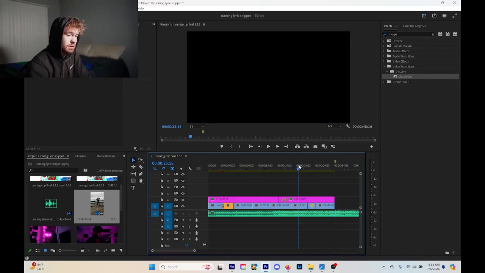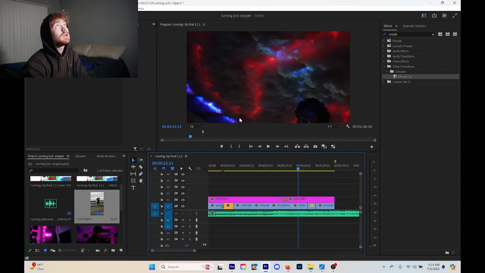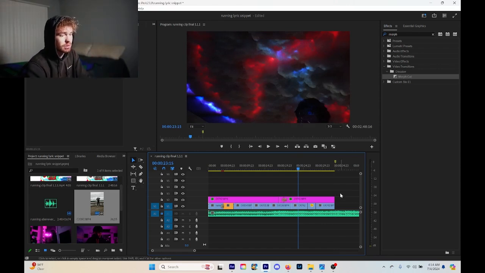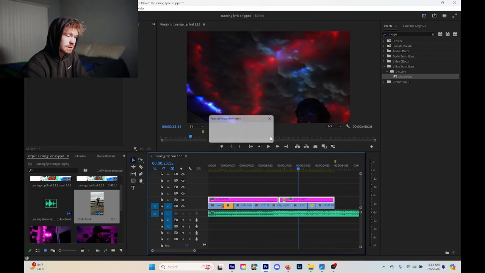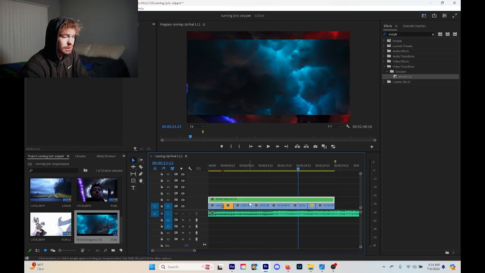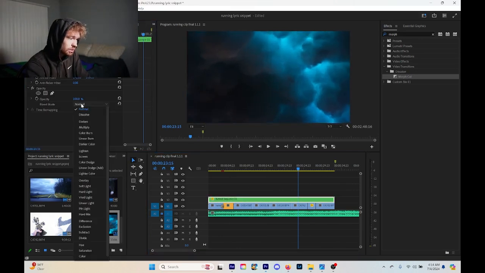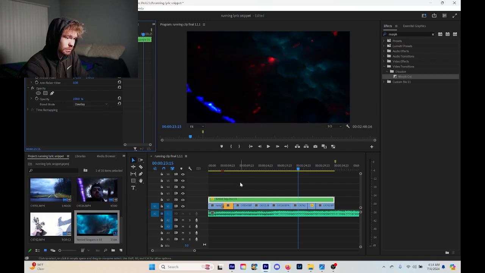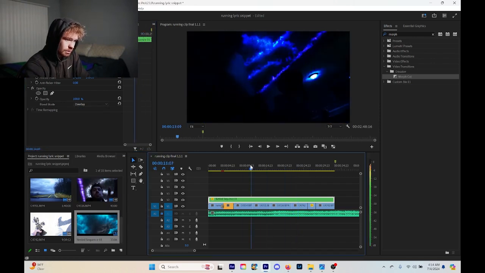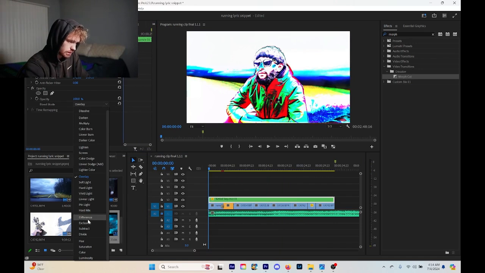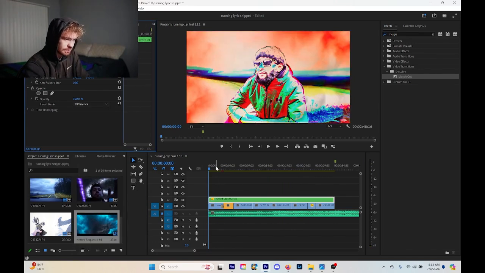Alright, and then, I don't know if you guys can see this, but right here, it kind of looks like this got cut off by the warp stabilizer. So what we're going to do is nest these, and then we're going to make that blend mode into an overlay. I don't like that. So we're going to color dodge it. Actually, that's difference in it.